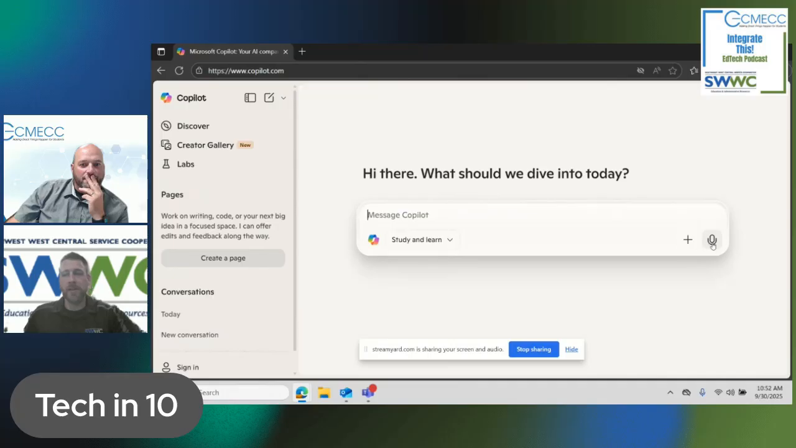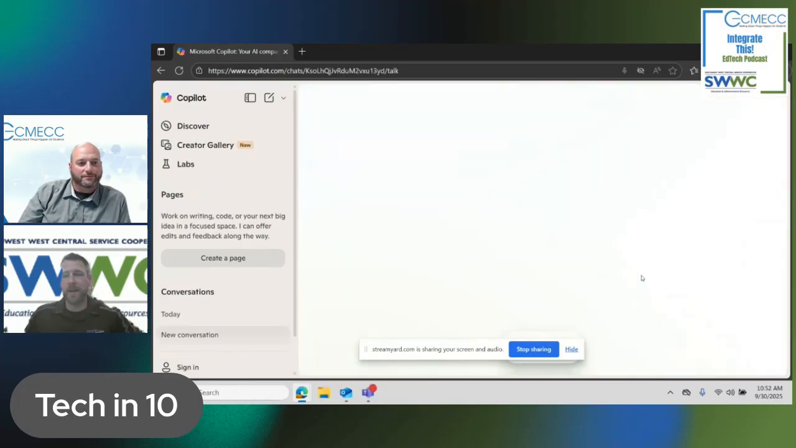The other thing is you'll have your talk to Copilot option, which is nice if you just want to be able to converse. That's becoming more and more popular now.